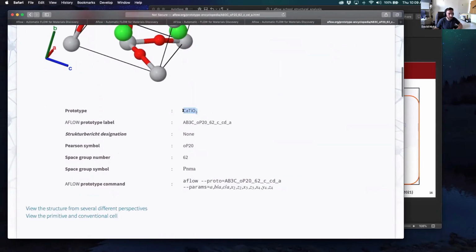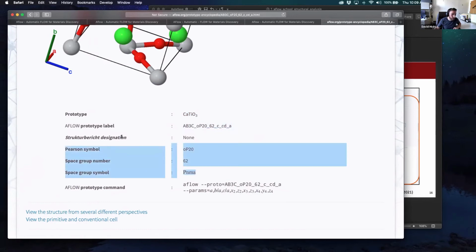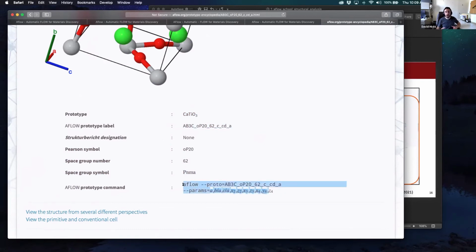So basically this was a common material that exhibits the structure. So CaTiO3. This is that prototype label that I mentioned. Some other symmetry and the Strukturbericht designation. And then this is the prototype command. So if you are working with the command line tools, which we won't be showing today, but if you were working with these tools, then this would essentially be the command that you would run via the terminal.